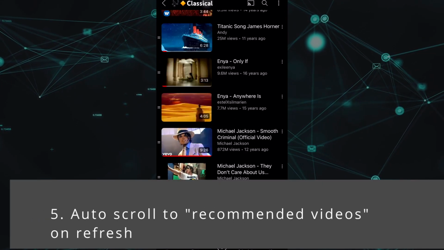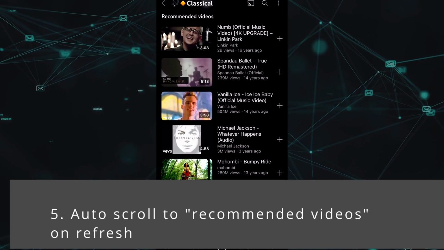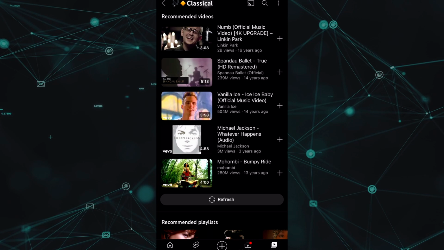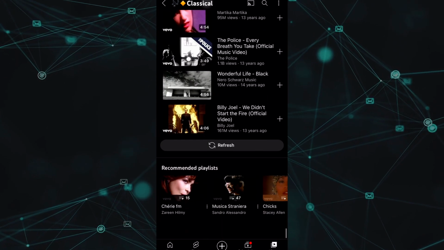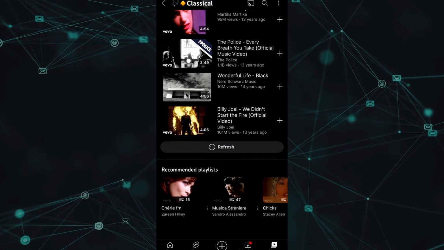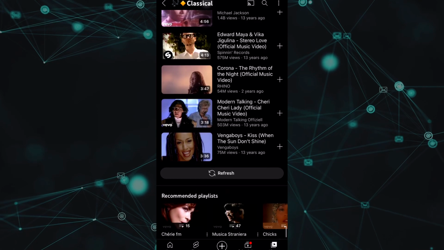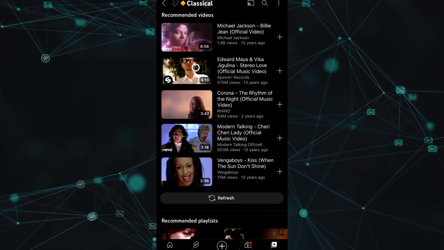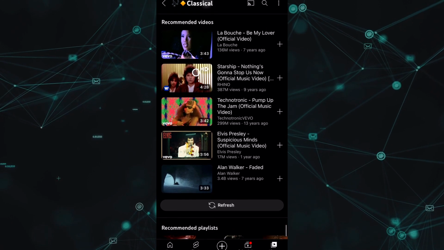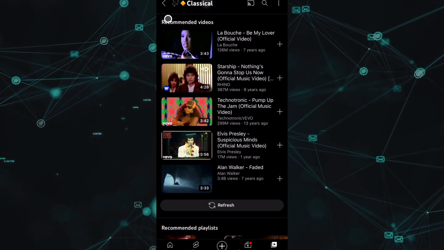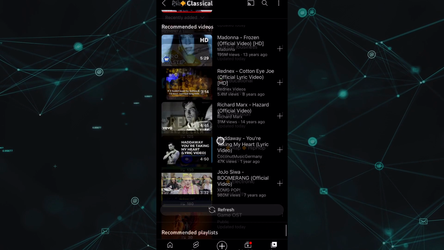If your playlist is pretty big, then you will find a block here called recommended videos. Here is a refresh button, as you can see, and it will change all the videos here. Even if I scroll to the bottom of that block, that refresh button is working, but I'm missing the top videos of this block, for example this one or this one. So what I actually want here is to auto scroll to the recommended title, to this part, whenever I tap the refresh button.